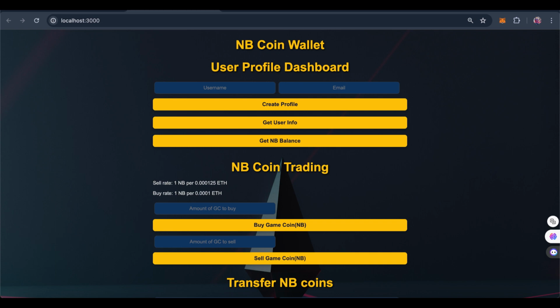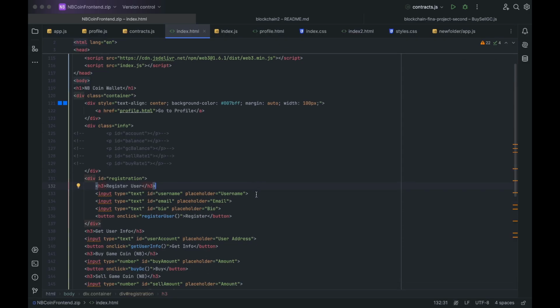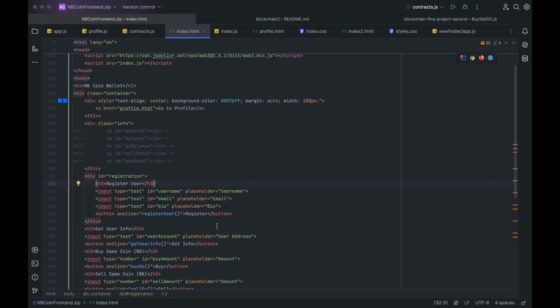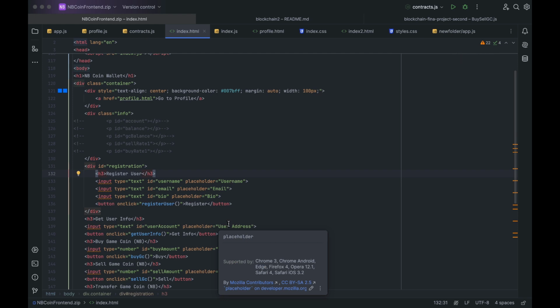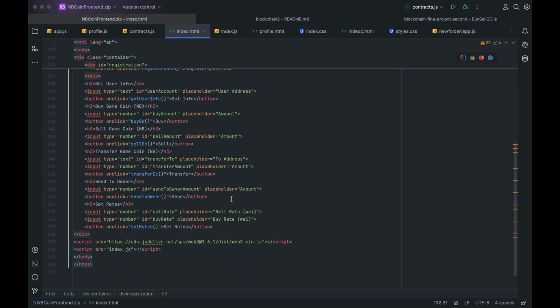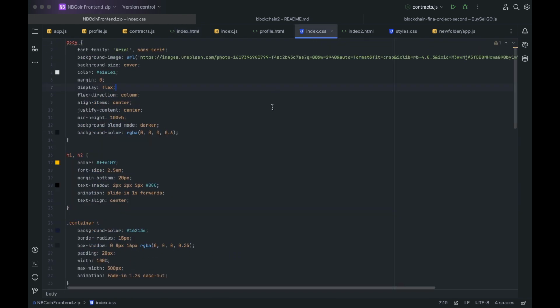Let's talk about the front-end part. We use simple HTML for structure, CSS for styling, and JavaScript for the backend and some logic. Our HTML file contains a registration form and displays user information, and it also includes buttons for different sections. In my CSS, it's giving a nice background and font styles, animations, and some keyframes for a better user experience.